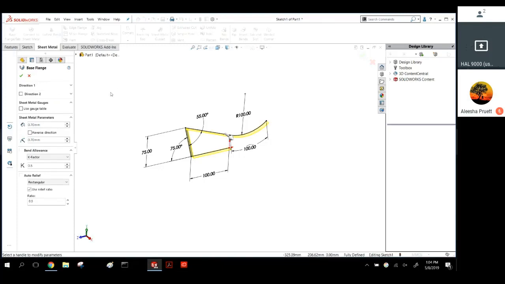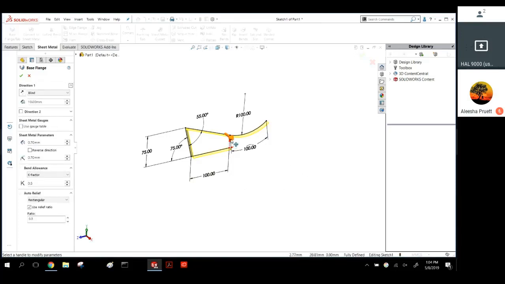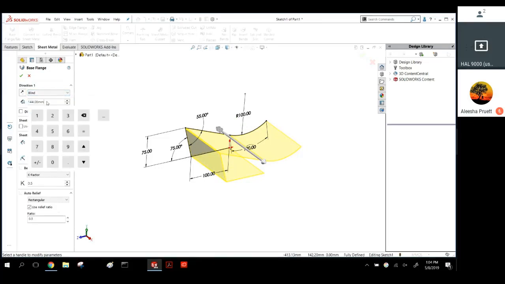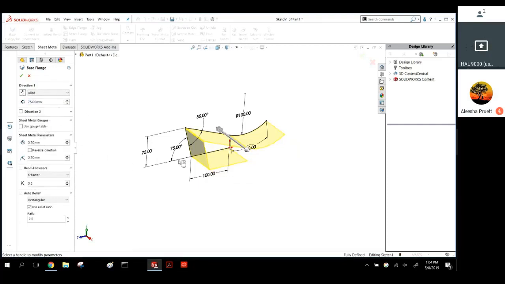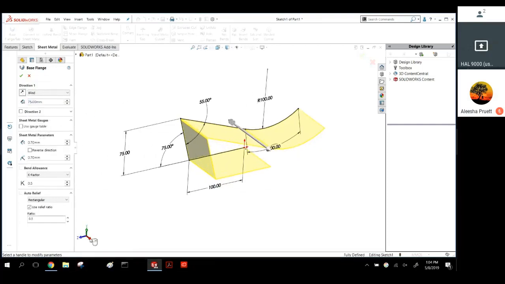You'll see that it's similar to an extrusion as far as my direction 1. I can put a depth here. I can change the end condition if I have other items that I want to go up to. But currently, I just want a blind condition. And I also have the parameters for the sheet metal itself in here.